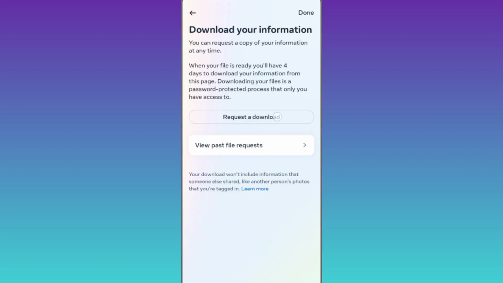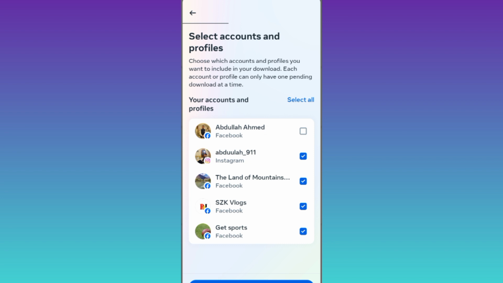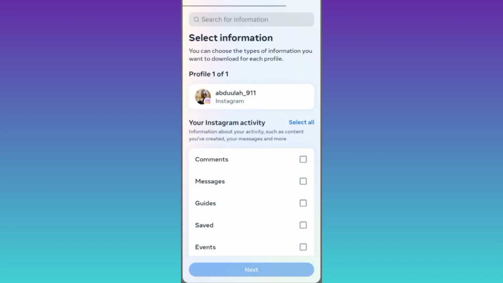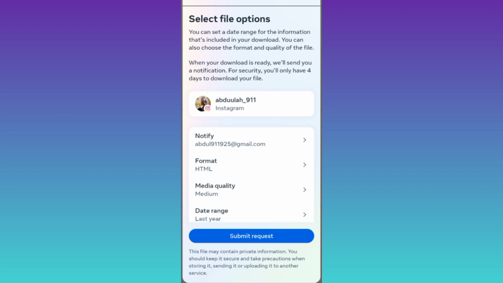Tap on request a download. Make sure that your Instagram account is selected and click on next. Then click on the second option, select types of information. Since we only want to recover our deleted Instagram chats, select this messages option and click on next. And then tap on submit request.